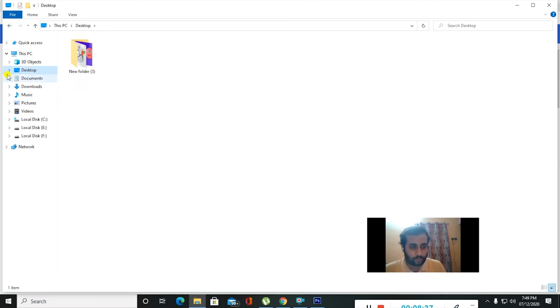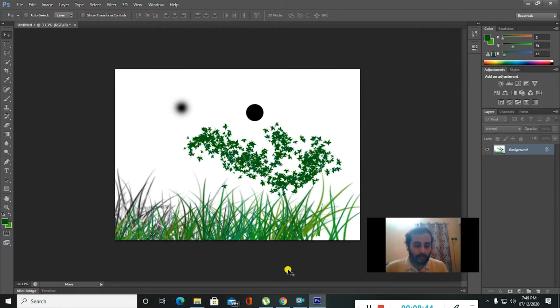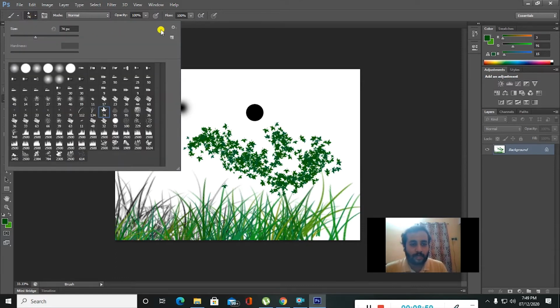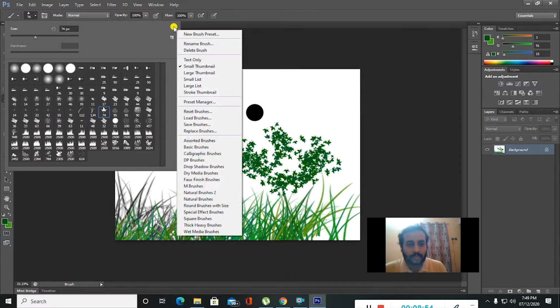Now go to Photoshop, open Photoshop, select the brush tool. Click on the brush size drop down. On the right side, you can see one settings icon. Click on the settings icon and select load brushes. Now go to the desktop and select the brush.